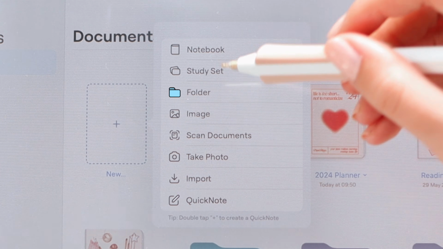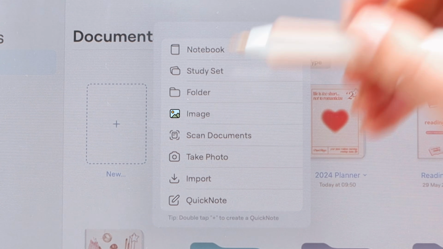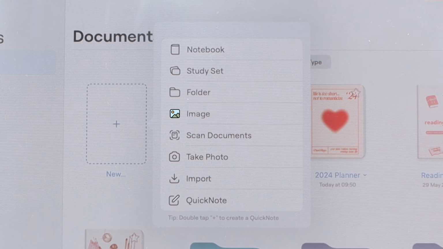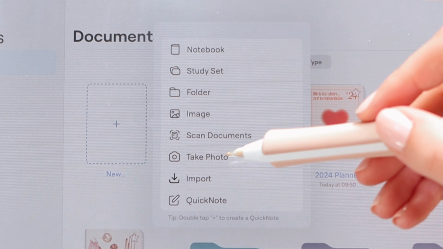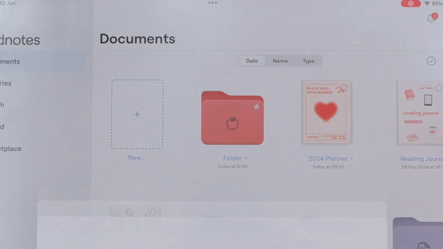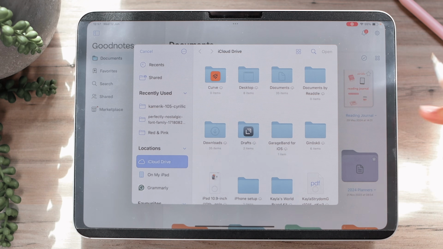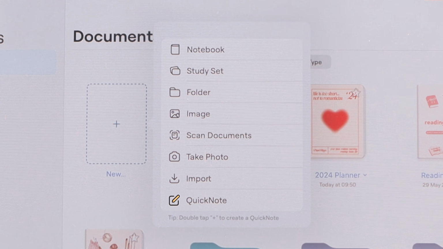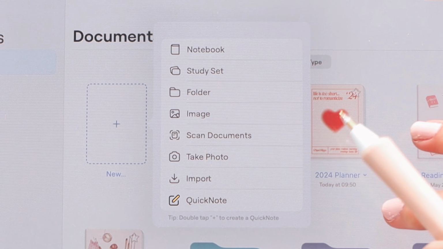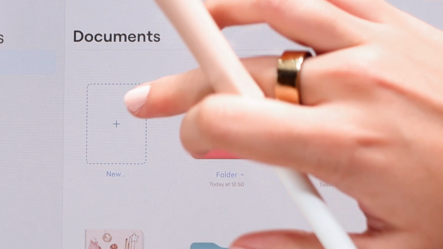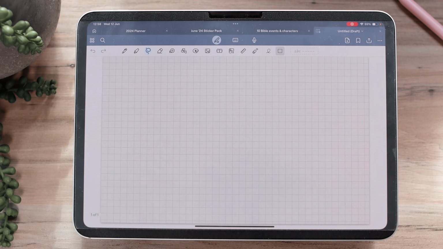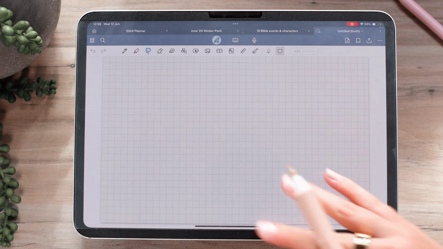Then we have the folder option, which we've already covered. Then image is just to import an image, which you can then write over whatever you want. You can also scan the documents directly in Goodnotes. You can also take a photo, so that will just open up the camera. You can import a document, which will take you to files, where you can import any PDF or whatever you want. Or you can create a quick note, which allows you to just quickly make a note, like the name suggests. So you can either do that by clicking on quick note, or the faster option to really create a quick note is just to double tap on this new icon, and then it will create a quick note with a default template for you to use.